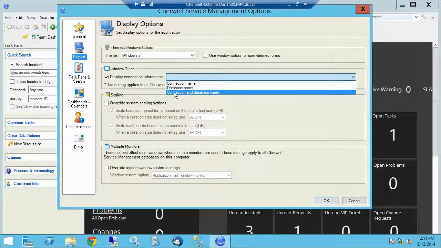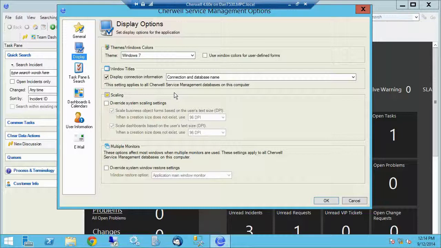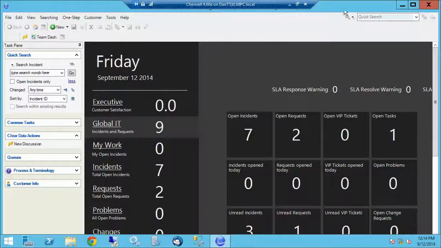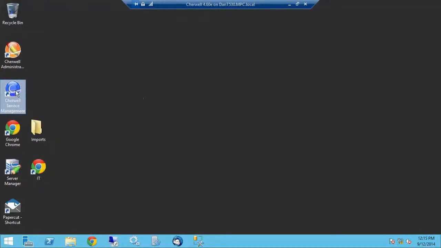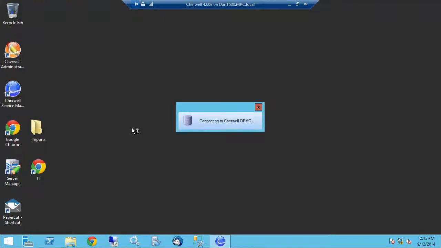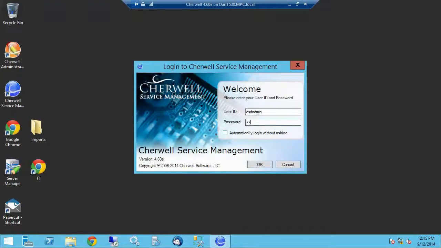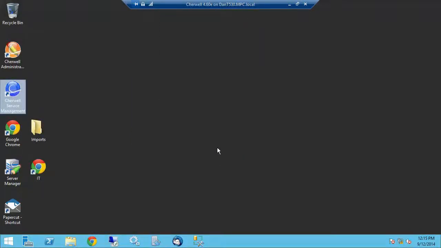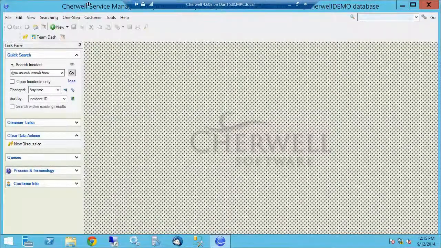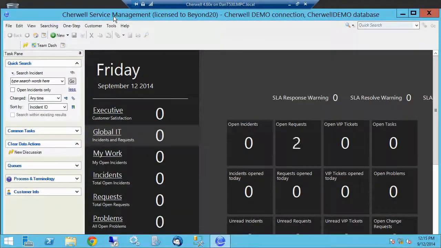So if I choose, let's say, connection and database name, once I log out of the client tool, I'm going to have connection information right across the top here. So instead of just telling me I'm in Cherwell Service Management and who it's licensed to, I can see my connection. So let me close the client tool, log back in again here. Doesn't matter what role I pick, because this is going to control that visibility for the tool, not for the role. So now you can see I have Cherwell Demo Connection, Cherwell Demo Database.